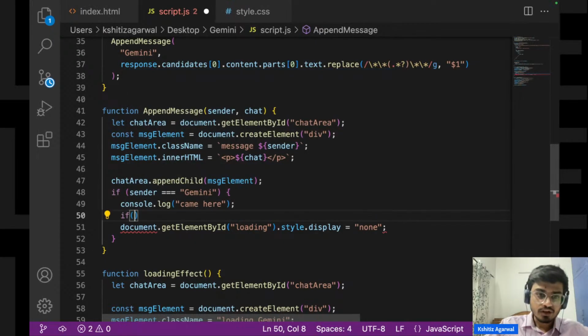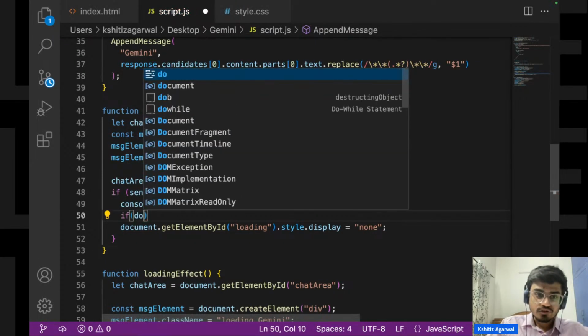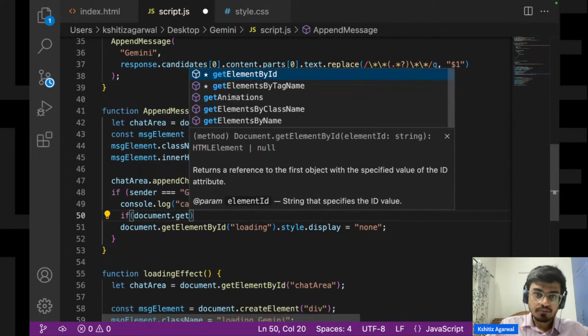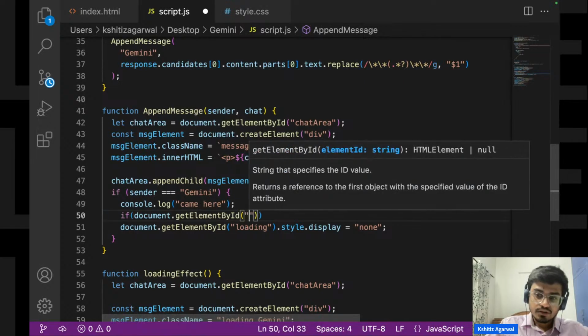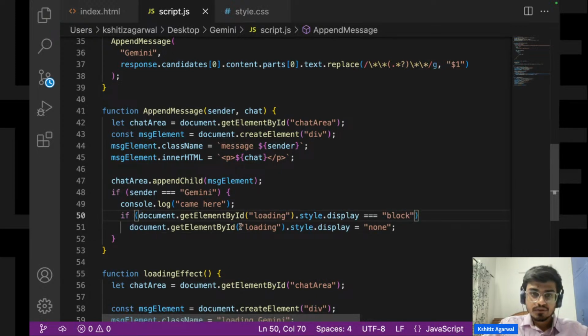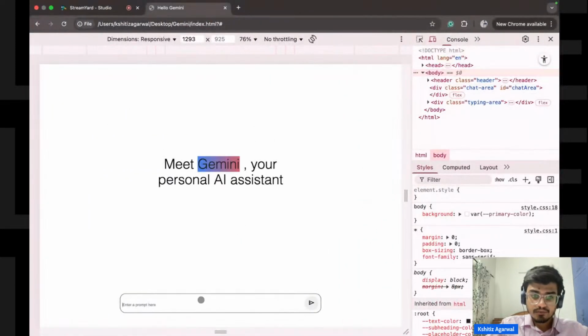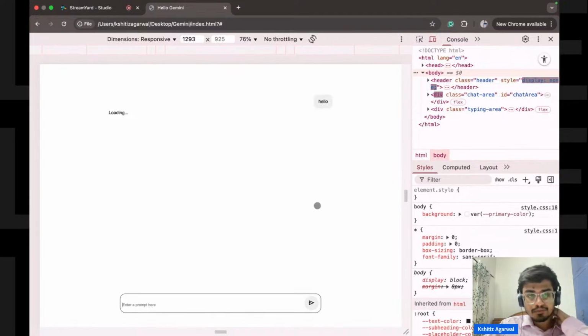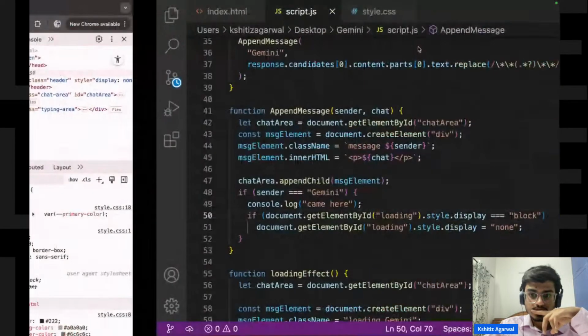Okay. Let me try one thing. So if document dot get element by ID loading dot style dot display equal to block. Okay, so then do one thing, then do this thing. Okay, let's try again. Hello. Okay, this time it did not work. Why?